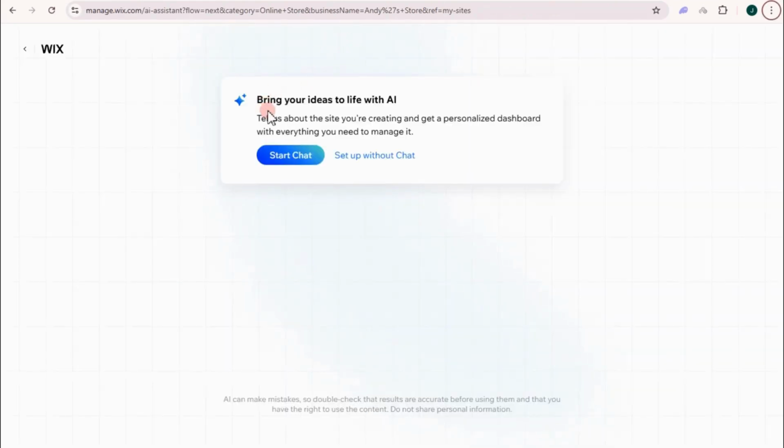Now you will see this, bring your ideas to life with AI. If you're good at creating prompts, you can ask AI to start a chat and then build a good template for you, exactly what you want, with the prompt that you enter. But as a beginner, again, I strongly suggest to set up without chat to avoid confusion. So click the second option right here.